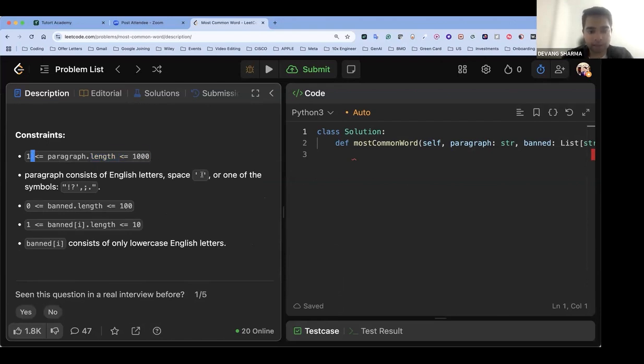Paragraph consists of English letters, spaces, or one of the special symbols here. My banned length can be empty, can go up to 100. My banned[i].length can be from 1 to 10. Banned[i] consists of only lowercase English letters.